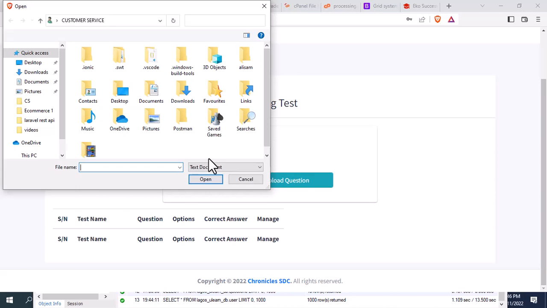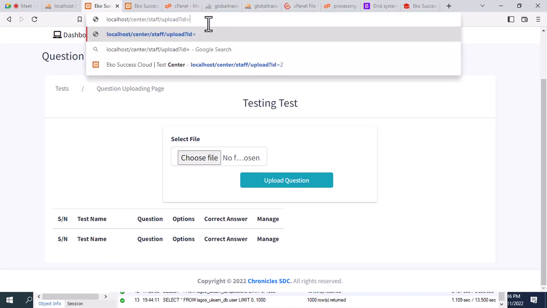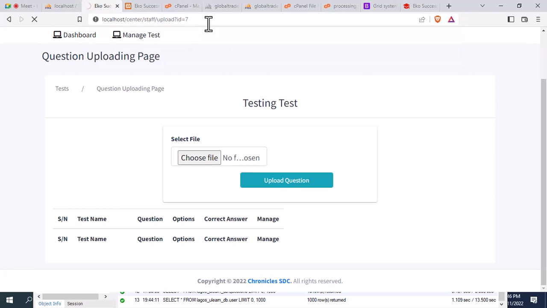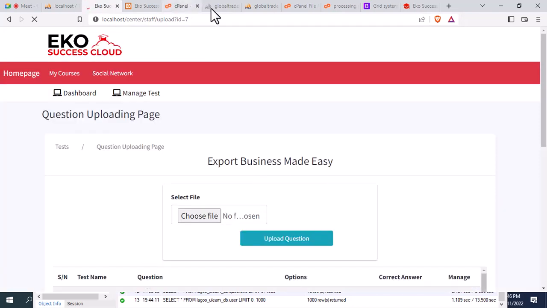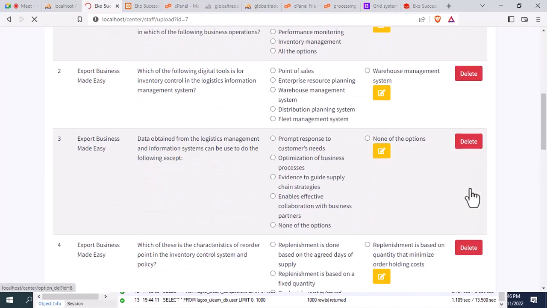If you want to upload questions here, the way I do it is you create a text file, type all your questions and the options. There's a format, so you have to follow that format. When you follow the format, you'll be able to upload the questions. You can do it with Microsoft, or with normal Notepad.